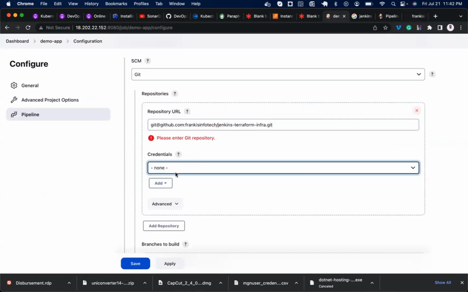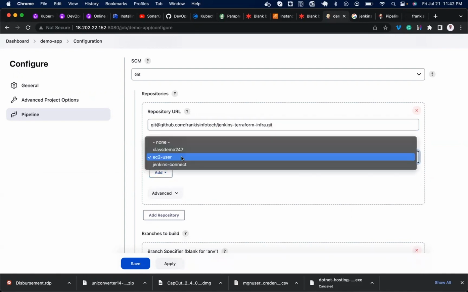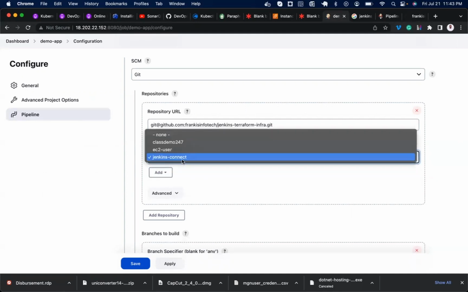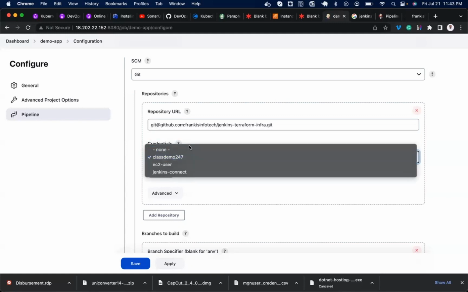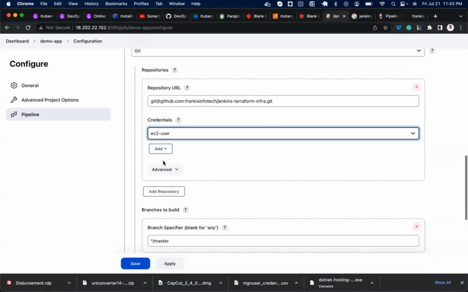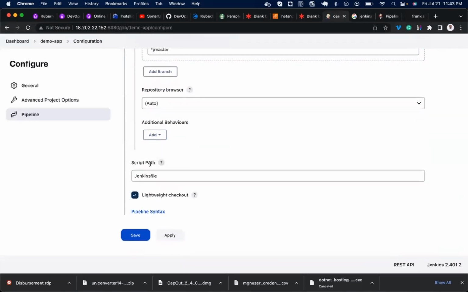Now, credential. I don't have any credential, but you must add a credential. It's supposed to throw an error. Okay, I see, these are connected already. So you select your credential. That's all. Then you scroll down. Below here, you see your script part. Where is your script part? Your script part is a Jenkinsfile. You don't touch anything here. Leave it as it is. You click on apply and you click on what? Save.